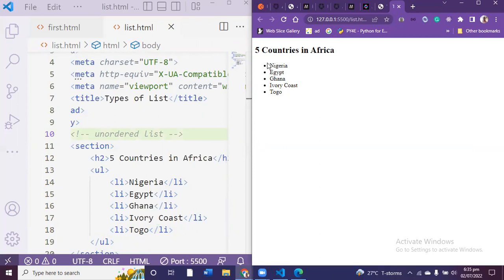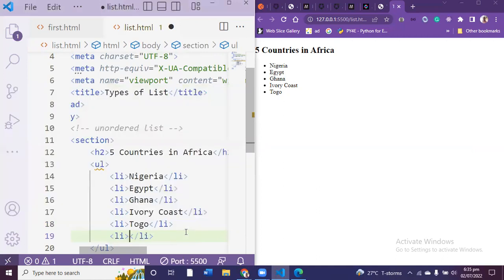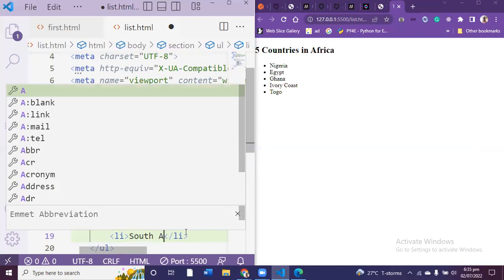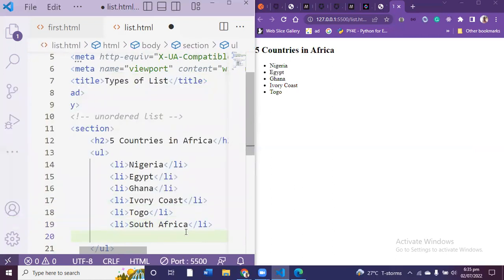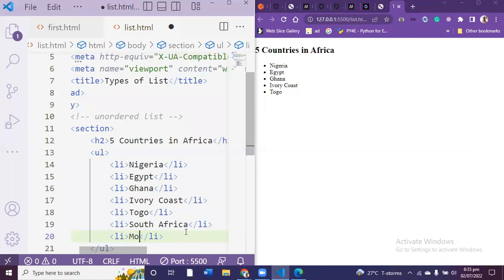And you see, there is no particular order in it, okay? So I can decide to put up more countries. I can say South Africa, LI again, LI, and say Morocco.